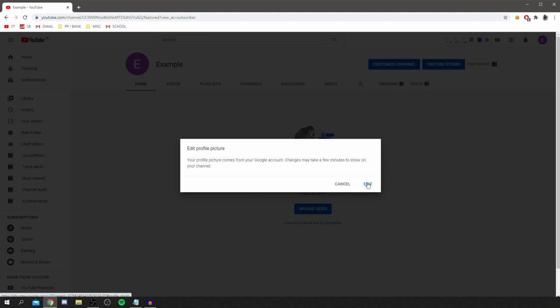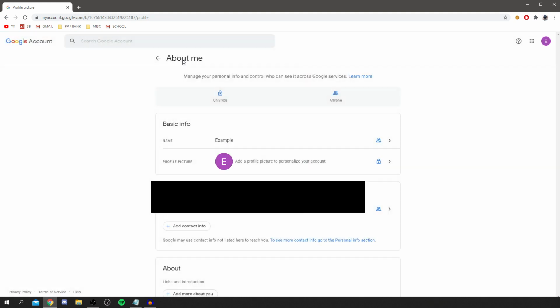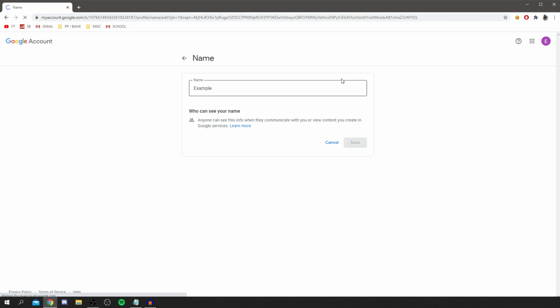Then you want to click edit, just like so. It's going to take us to where Google Plus used to be, if you remember that, but it's now just like a Google page. Then you want to come up here and click the back button. It's going to take us to our Google account, and here we are. As you can see, you've got our name. All you need to do is click on the name to change it. As you can see, we can now edit it. Click there, and it's going to allow us to edit it.